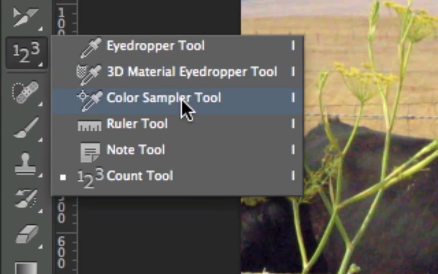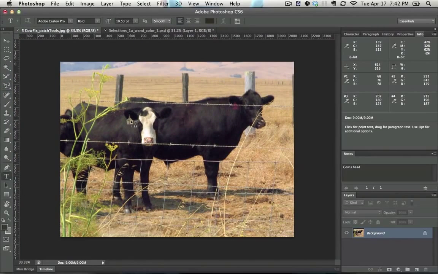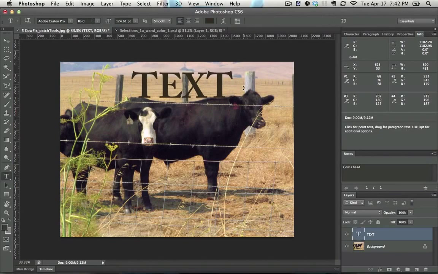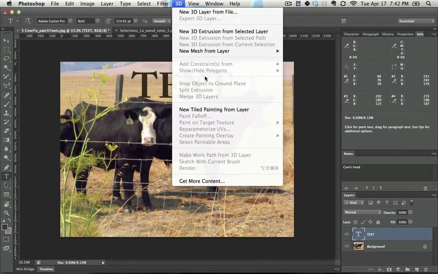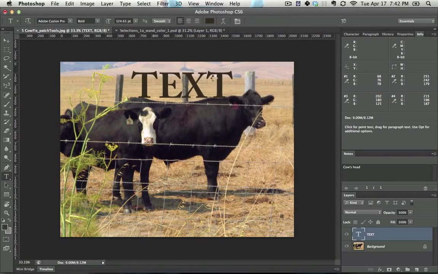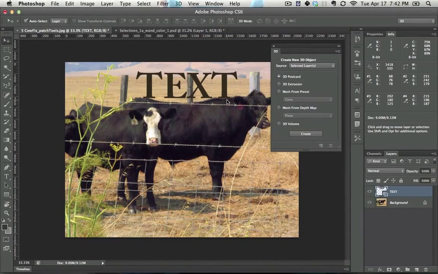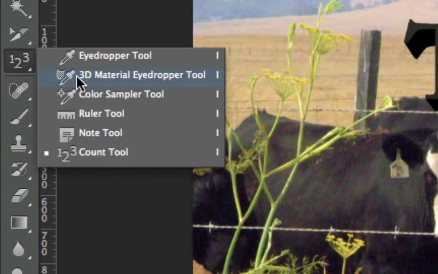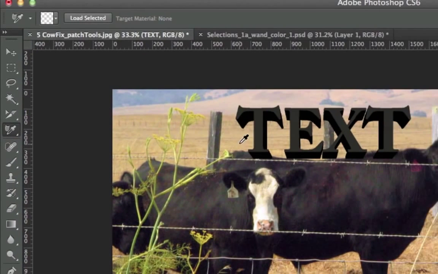There is one more tool here called the 3D Material Eyedropper. And in order to show you what that does, I need to create a 3D shape. So let's quickly do that. Just going to turn this text into 3D really quickly. The point of this tutorial isn't to show you how to create 3D, so I'm not going to spend much time on that. The point of this is just to show you what the 3D material eyedropper does.